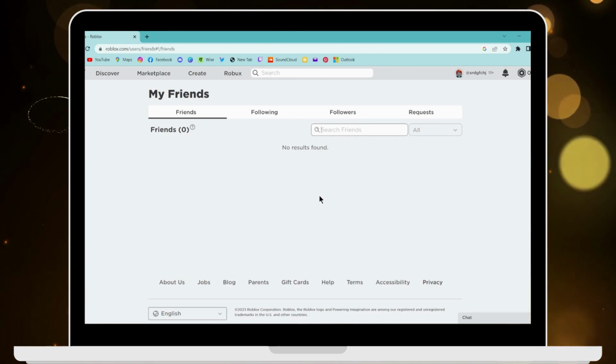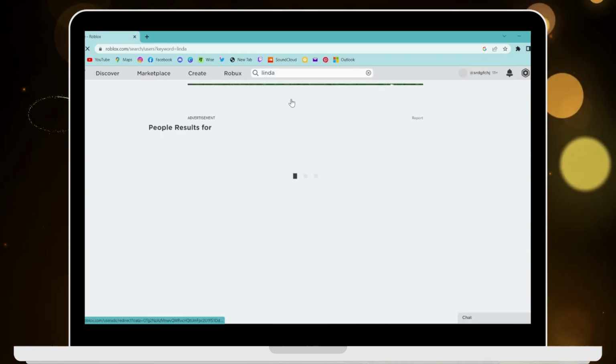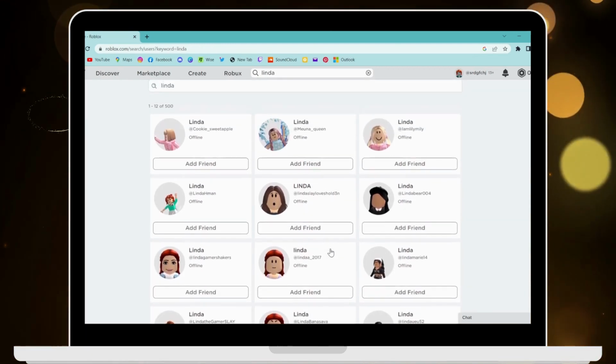And now to search for friends or to add friends, here on the search bar search for your friend's username. For example, I'll be choosing a name, and after typing select in people, and then here you will have these all friends. So choose the friend which is yours and then you can click on add friends, and that's it.